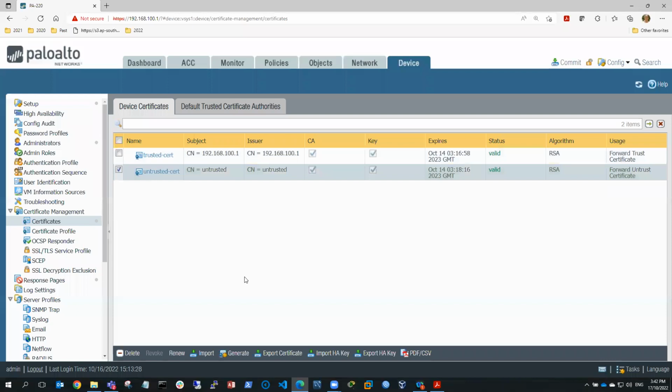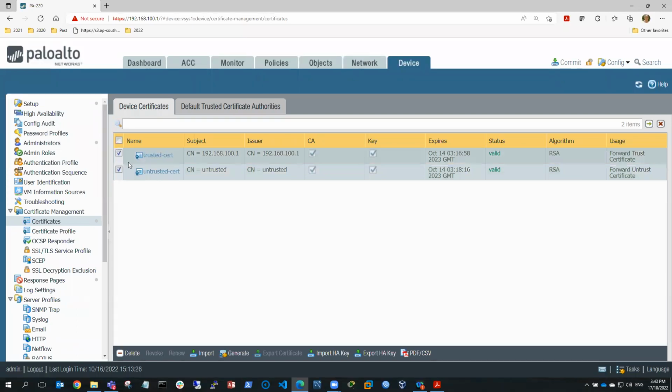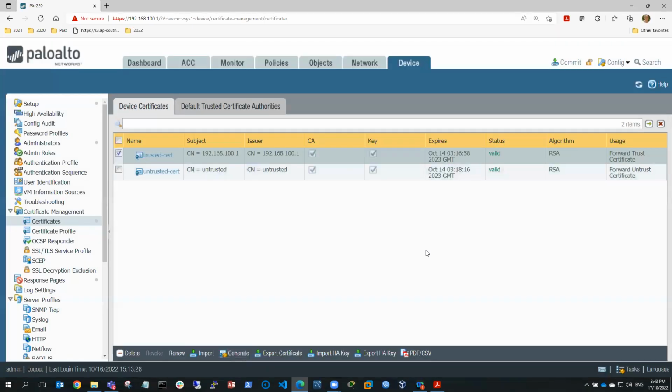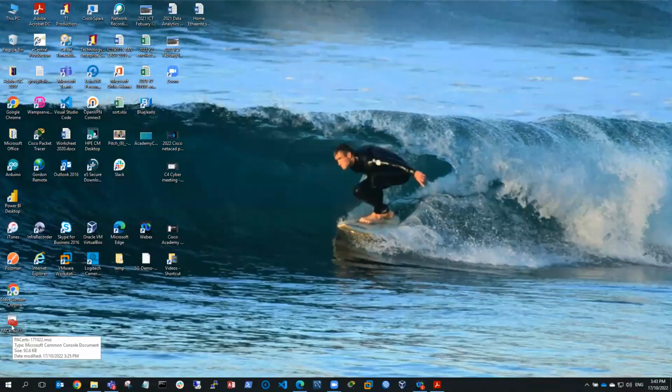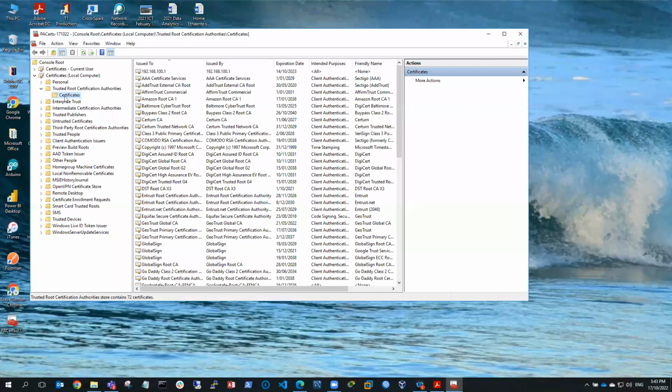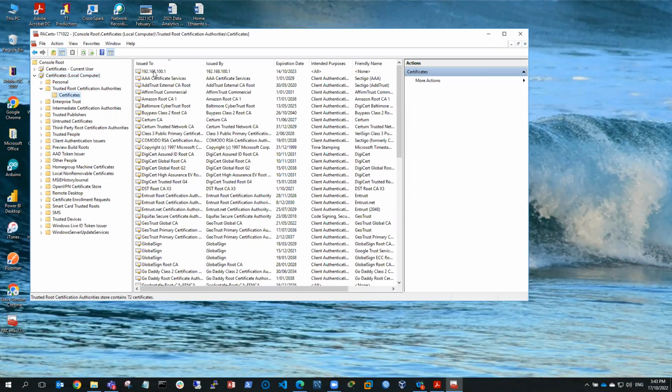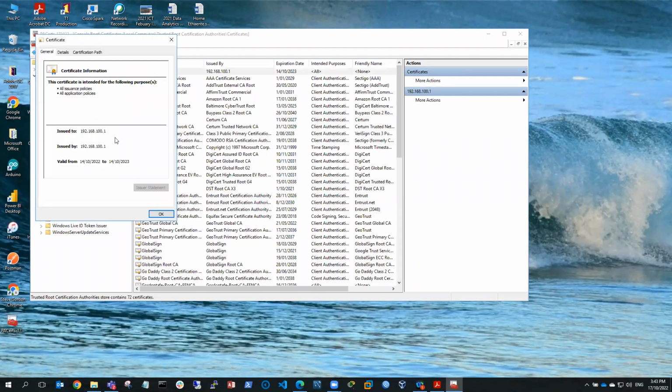So what I needed to do then was to export this trusted certificate. I just clicked one of these and chose export certificate, which I then imported into my PC. If I bring up the MMC snap-in, which I use to import the certificate, for certificates local computer into trusted root CA certificates, this is the certificate that I imported. This is my trusted root certificate, which is issued by the Palo Alto Firewall, 192.168.100.1. You can see here this is the certificate that was issued.